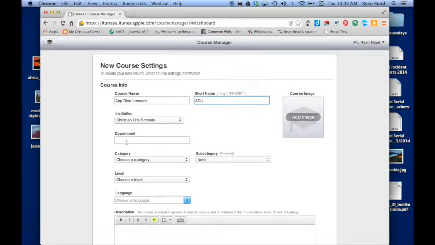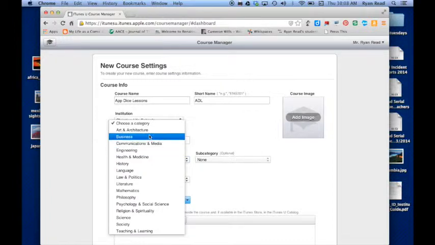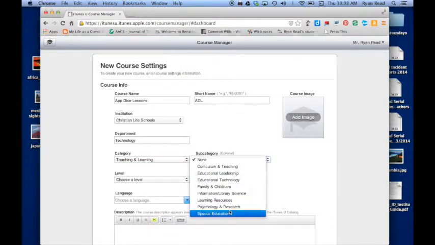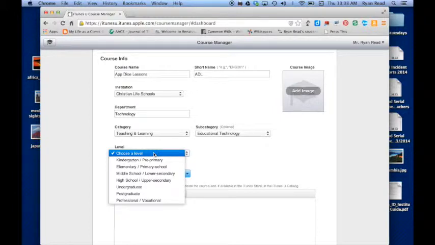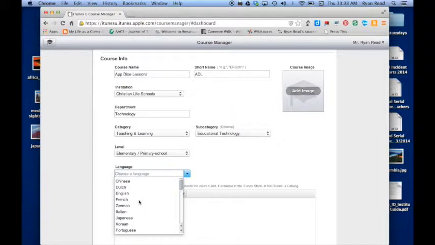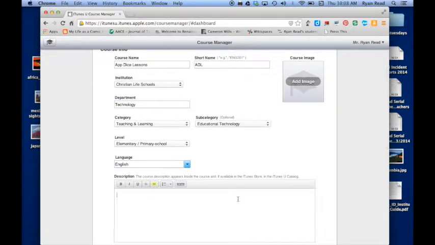And we're going to still list it as Christian Life. Department's going to be Technology. Then it asks for a category, and basically this is going to be everything with teaching and learning. Subcategory is, of course, going to be here in educational technology, and it's going to ask my level. In this case, this is for our new program for Daily 5 with App Dice, so I'm going to select elementary, and then, of course, your language, which is English, and then I'm going to say how to integrate App Dice into your classroom.